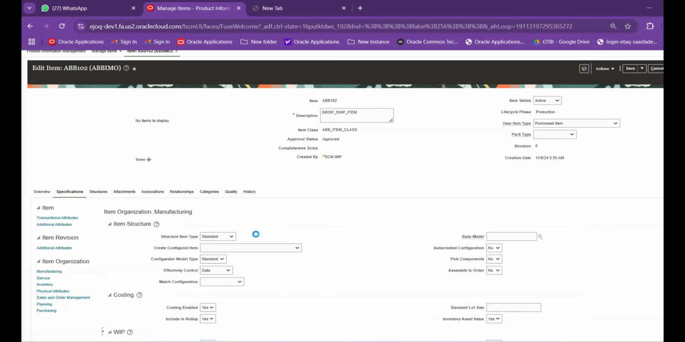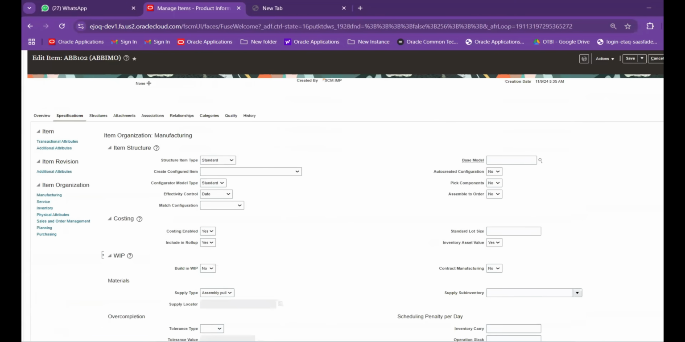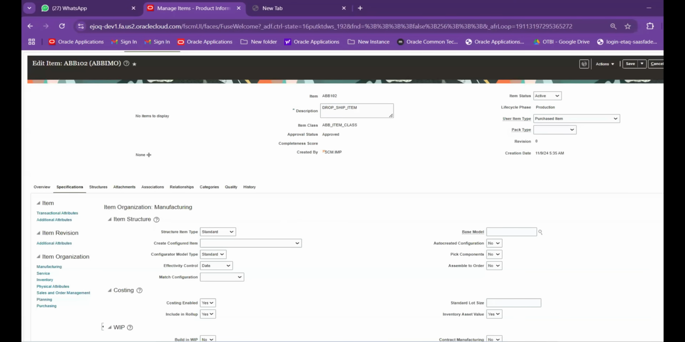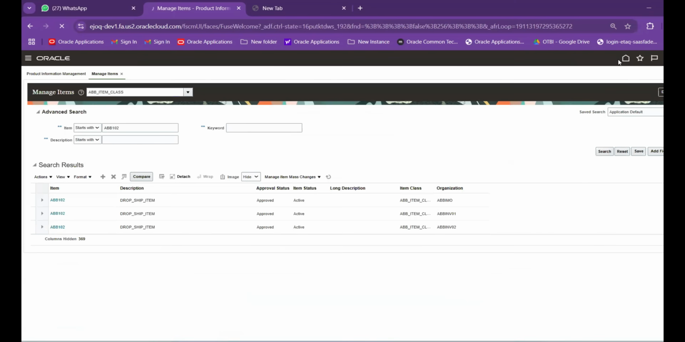Now coming to the manufacturing, the default standard. It's required depending on whether it's a finished goods product or not. So this is the setup that we have to do. And after that, we will go to the ATP. So let's go to the ATP.